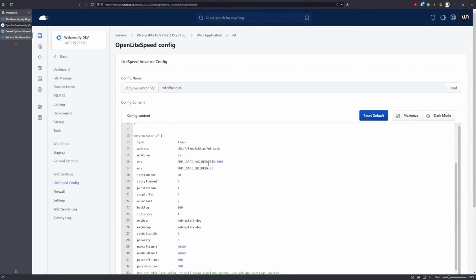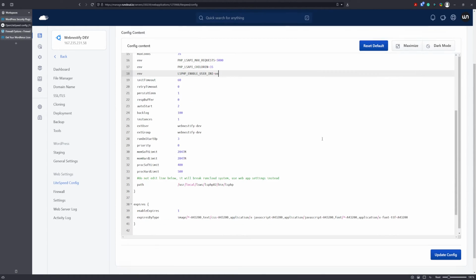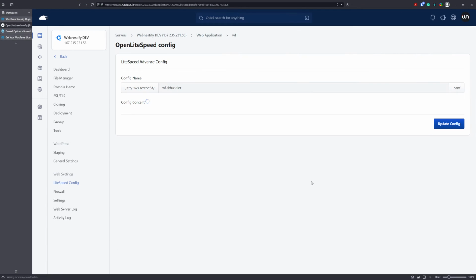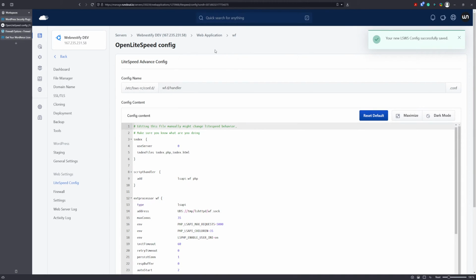When you see the external processors, we will need to add one line of code, which I will paste, and you can find this code in the description below. It is this one. Basically, we will enable users.ini in PHP. Once we add this, we can update the configuration. And now we will need to restart the OpenLiteSpeed service.